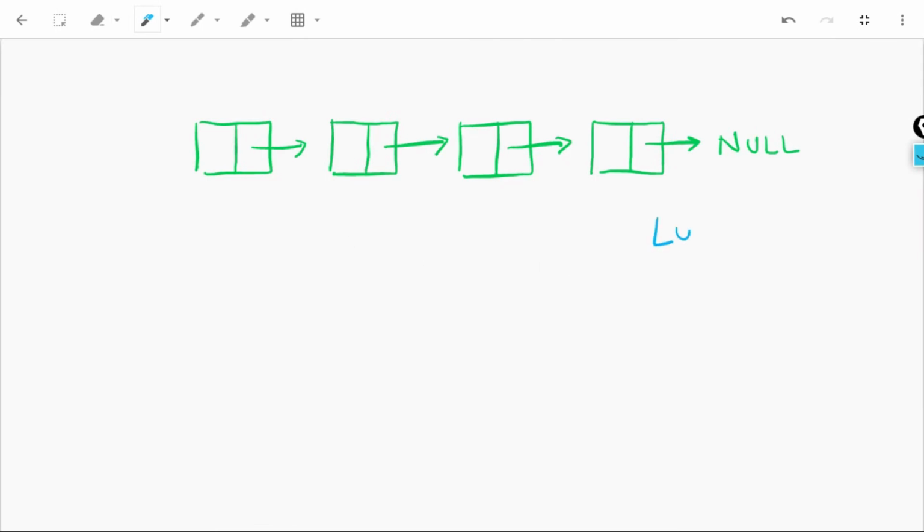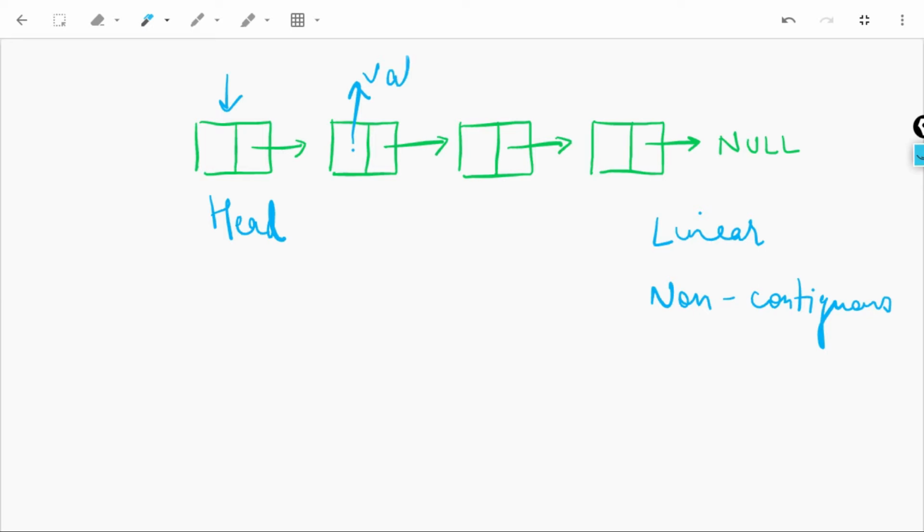So you must have been familiar with linked lists. It's first of all a linear data structure, and it stores the elements in non-contiguous memory locations. A linked list looks like this. There is a node. This is the first node, and it is called the head. Each node has two properties: one is the value of the current node, and the other is the pointer to the next node. And the next pointer of the last node points to null to indicate the end of the list.